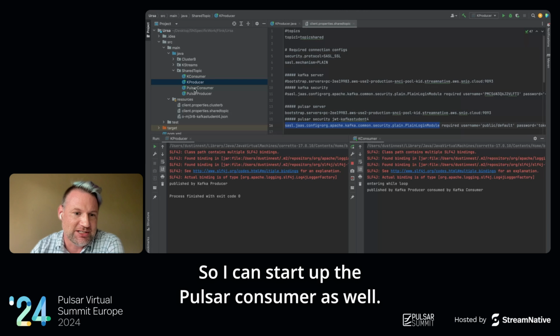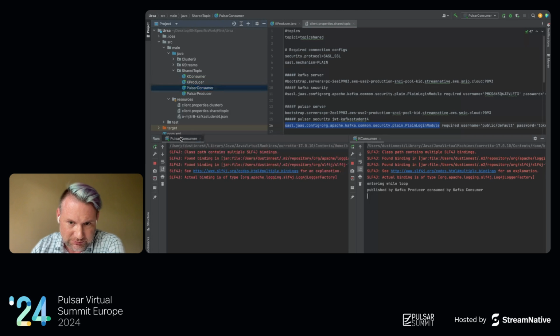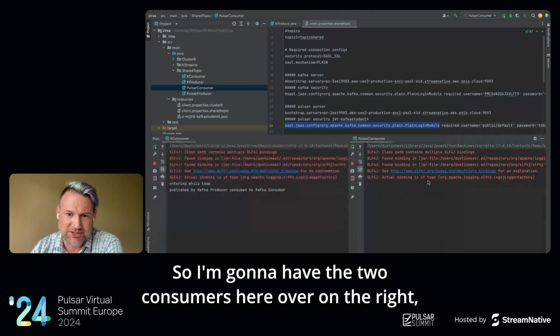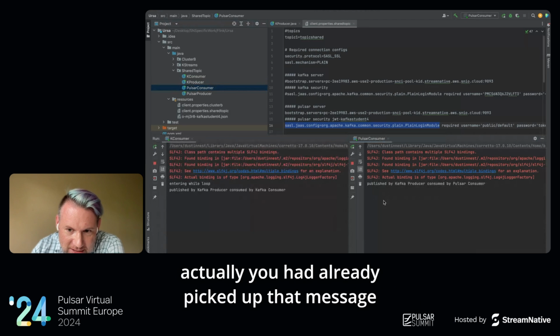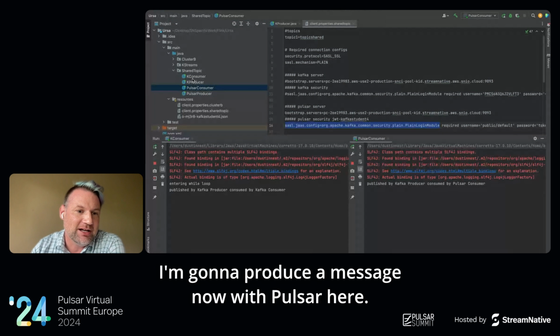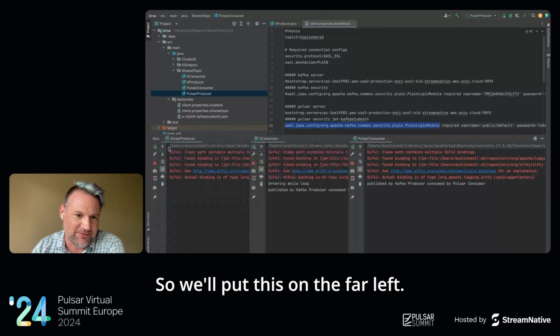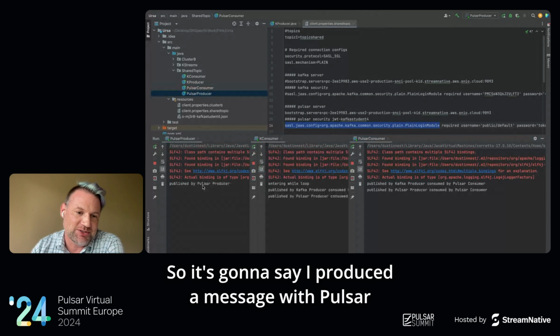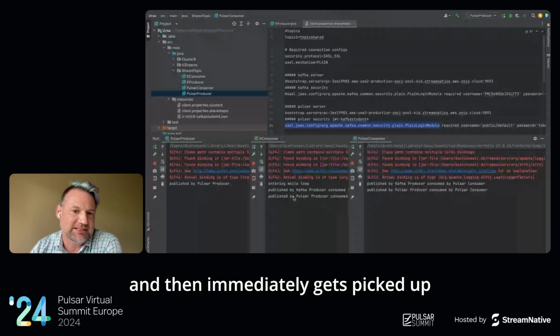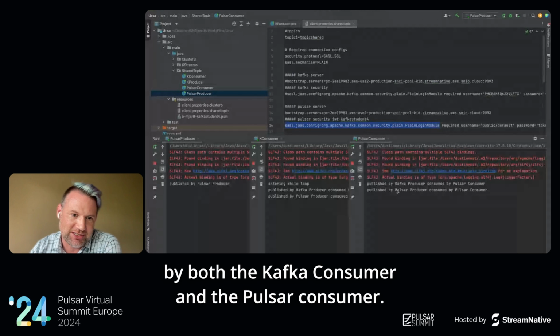So I can start up the Pulsar consumer as well. So I'm going to have the 2 consumers here over on the right. Actually, here it already picked up that message that I produced with Kafka. I'm going to produce a message now with Pulsar here. So we'll put this on the far left. So it's going to say I produced a message with Pulsar, and then immediately gets picked up by both the Kafka consumer and the Pulsar consumer.